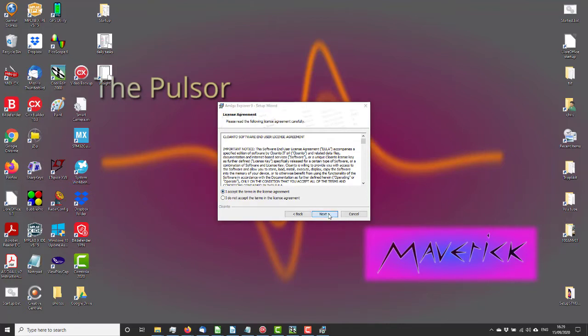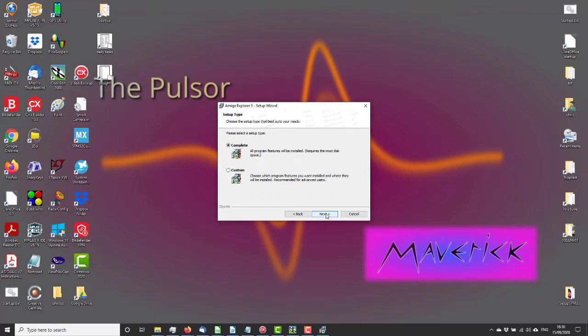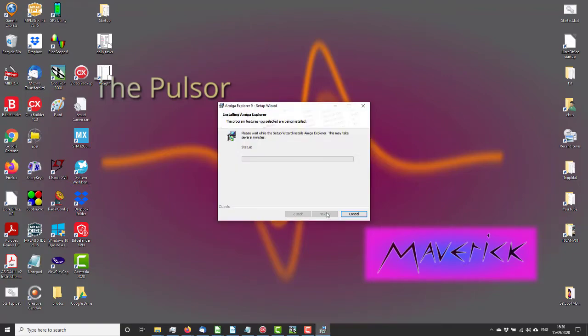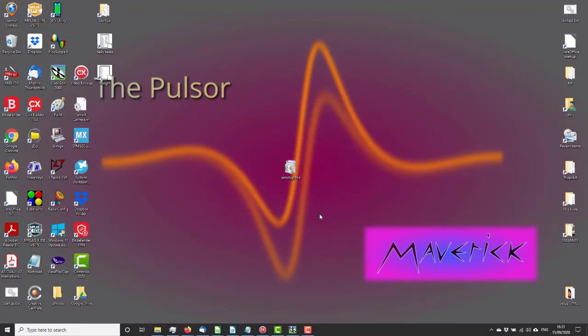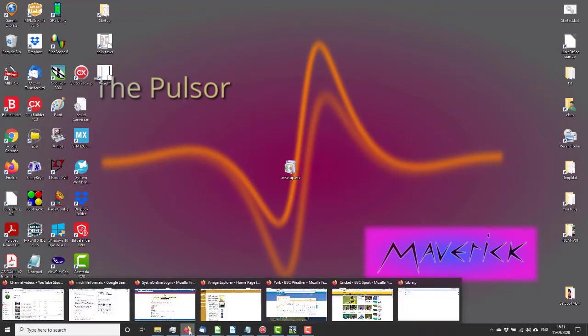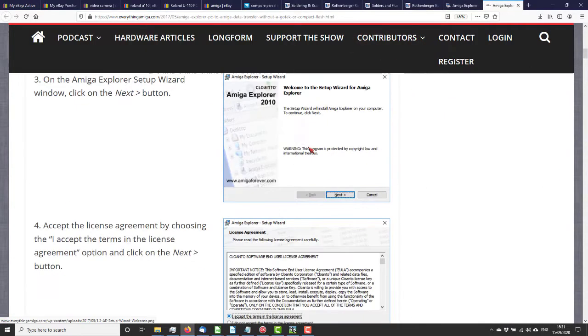I think we'll leave the license key blank and install the trial version. Complete, I think. Yup. Off we go. Let's just finish for now and see what our article says we should do next.